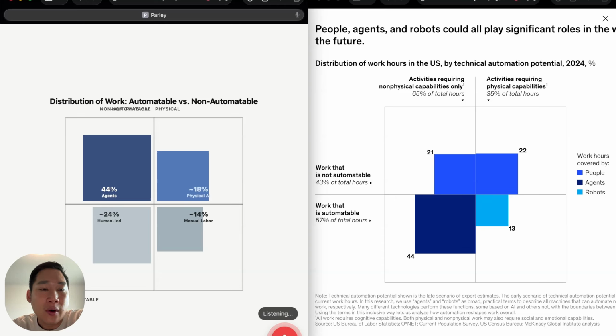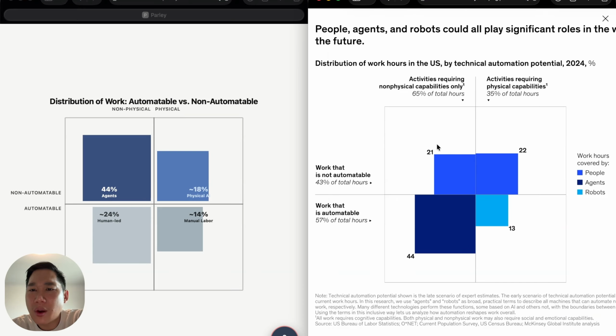For the automatable and non-automatable labels, they should be on the left side of the graph, and the non-automatable should hover just above the x-axis line, and then the automatable should hover just below the x-axis line on the left side of the graph. The graph here is a little bit confusing because they say 65% of total hours, so I guess this is 21 plus 44, that's what it is. Okay, and then 35 is 22 plus 13, yeah, that makes sense, okay.